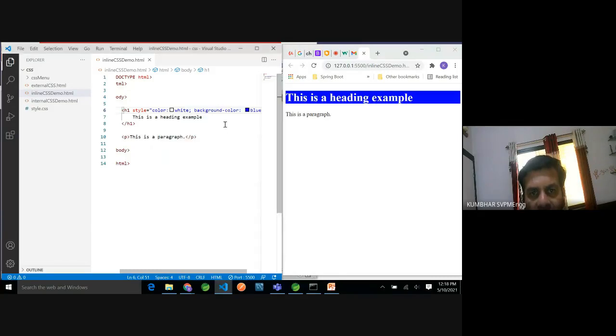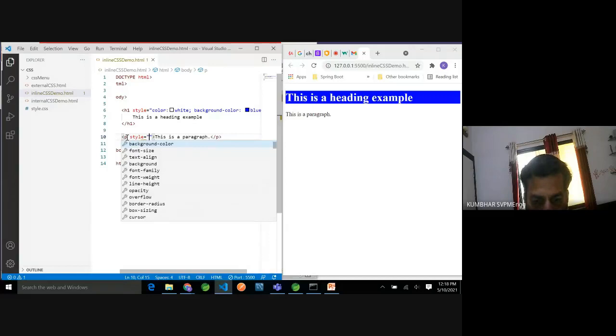Suppose I want this paragraph also to have some style. So I can use inline style: style equal to, and here I can give the style. Let me give the height. Suppose the minimum height for this paragraph should be 300 pixels.